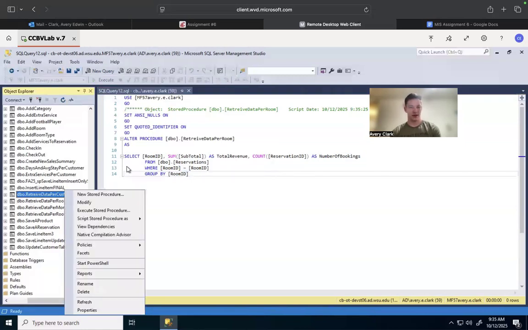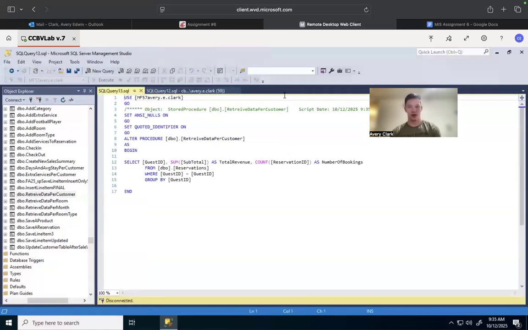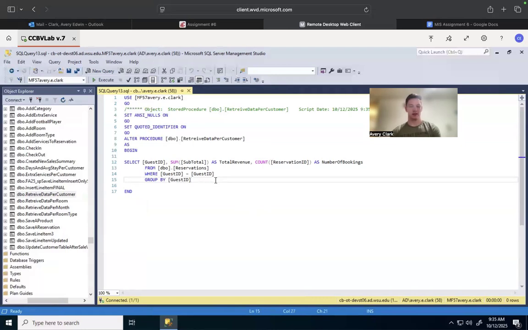And then data per customer. It's always useful to know who your most loyal customers are, rewards programs, that sort of thing. Stick them on an email list, flood their inbox. Yeah, just for marketing, it's good to know who's going to spend the most money at your establishment.